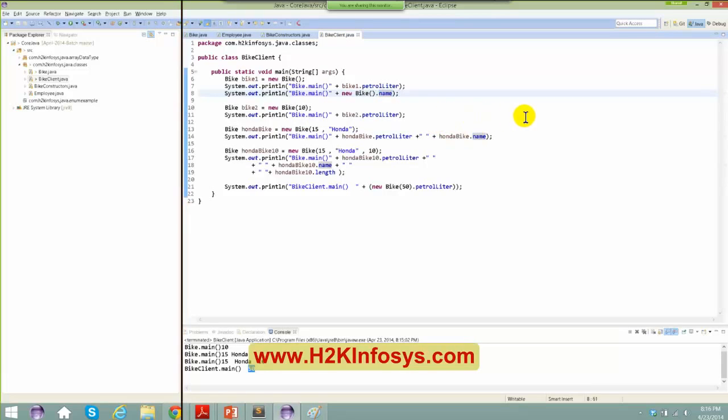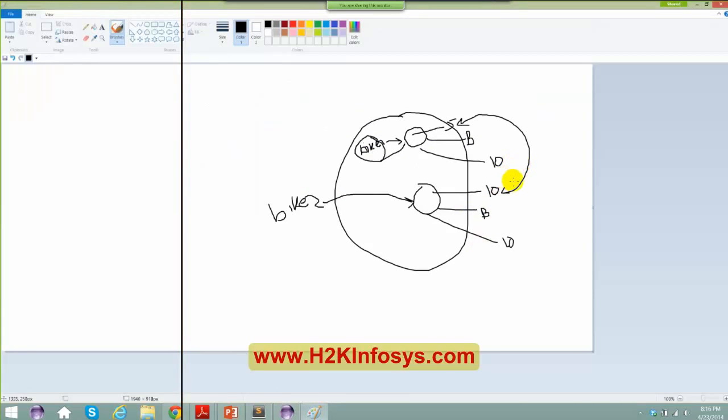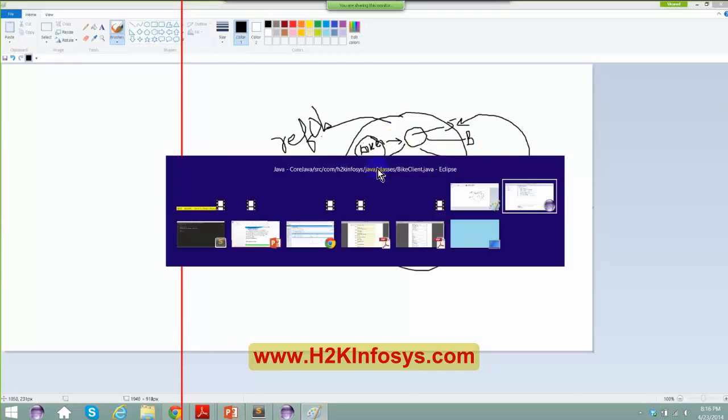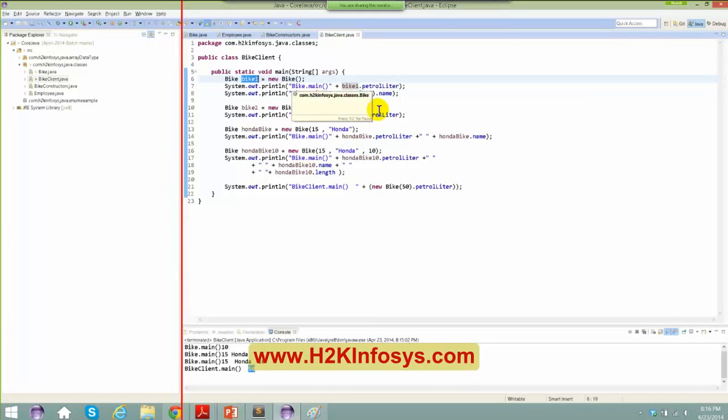If you want to refer to the same instance, the same object here, you just need to create a reference to it. Reference in the sense, you're creating a reference object. So if I name this, instead of bike, as referenceBike, this is your reference of a Bike object.